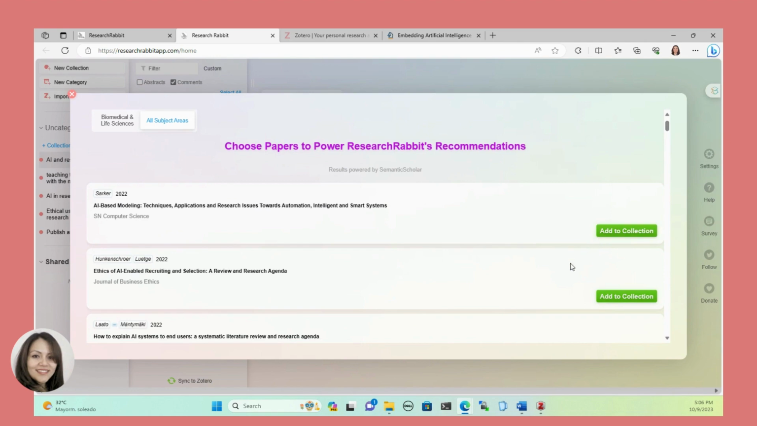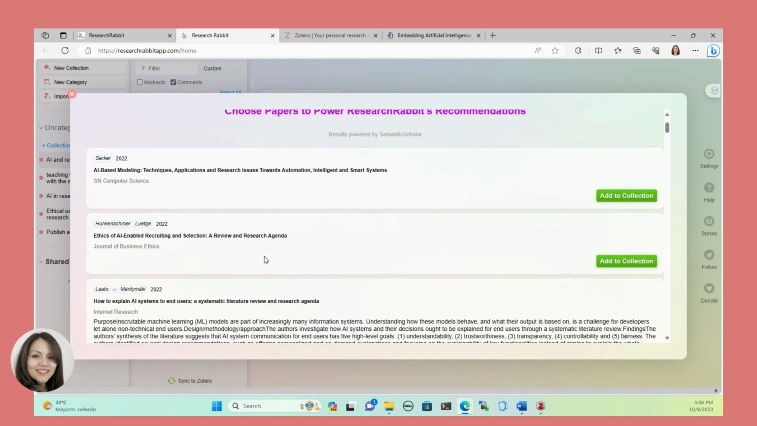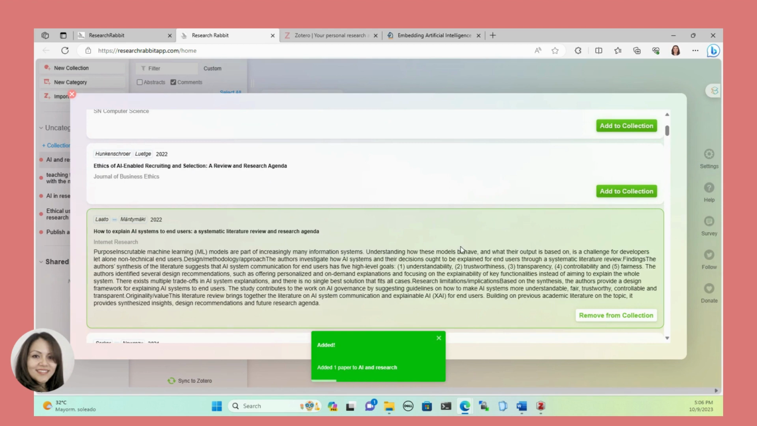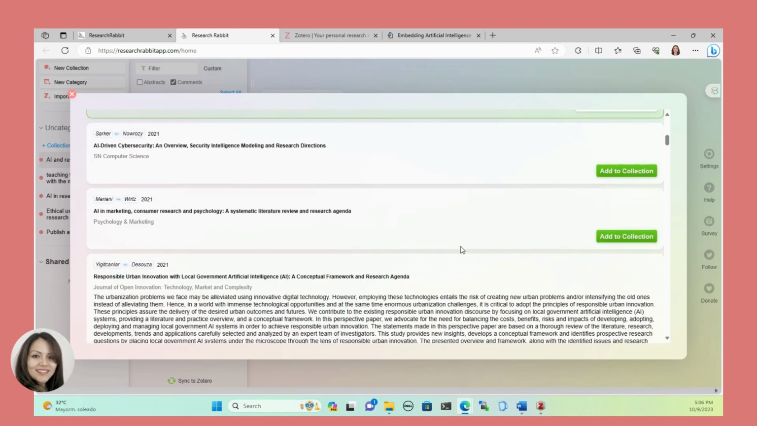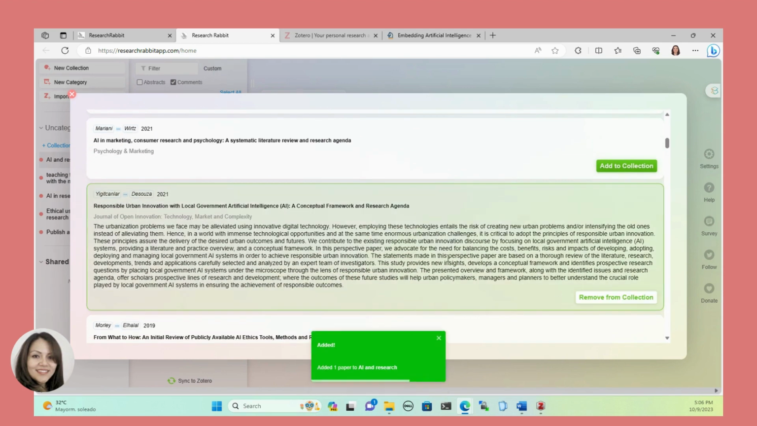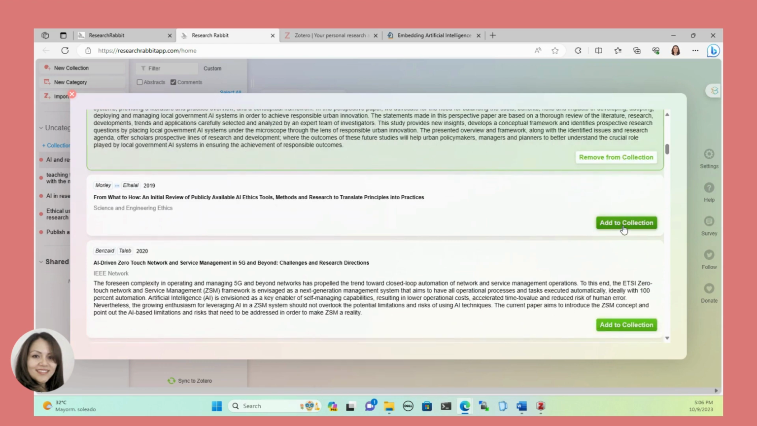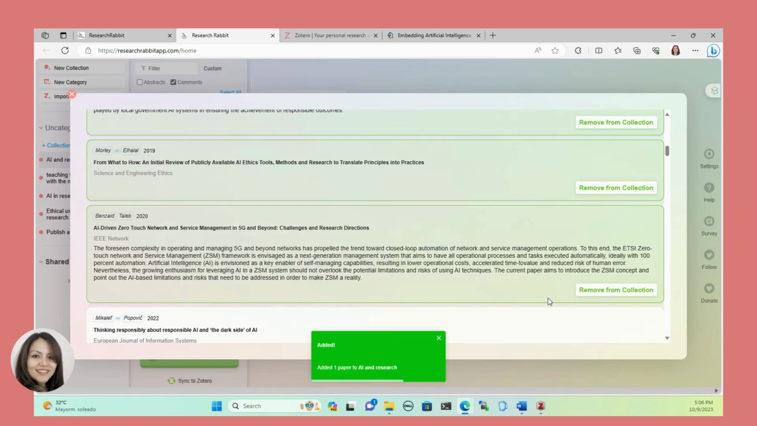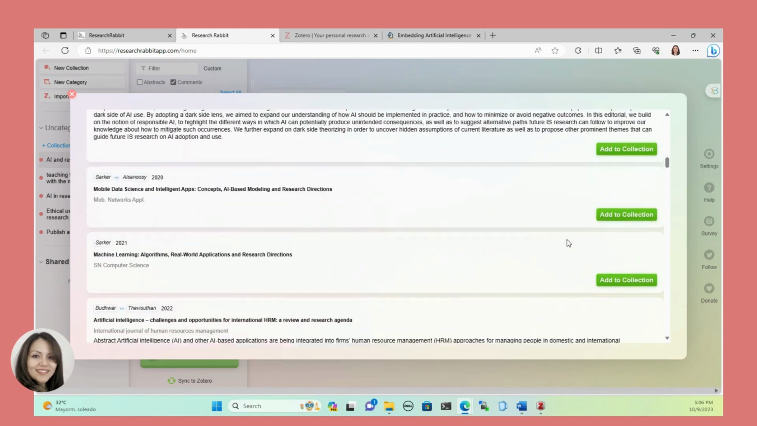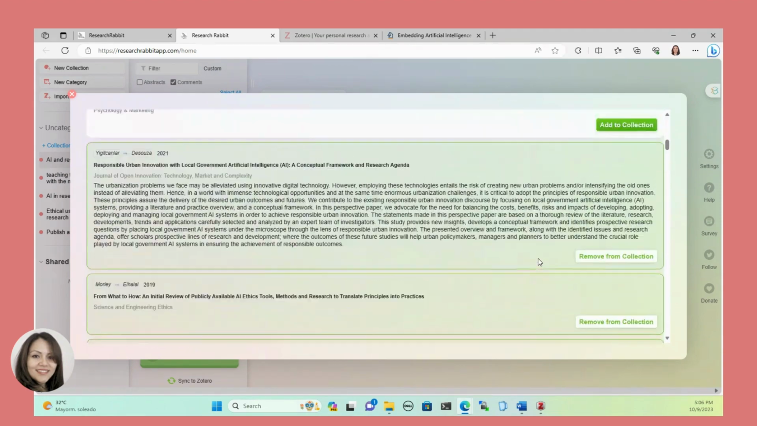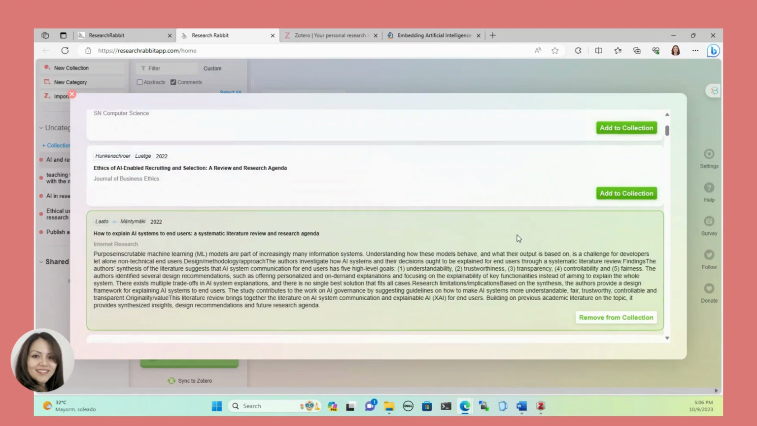I'm going to add these documents to my folder. So here is a good document that can help in my research. If you keep scrolling down, you will find more articles that are related to the topic. And there are many articles about this topic. However, I'm only going to use 3 articles.